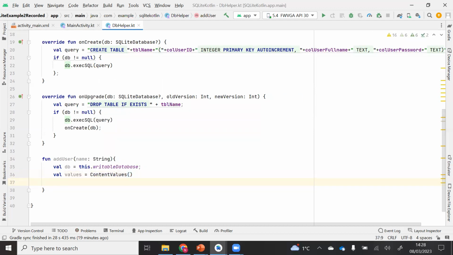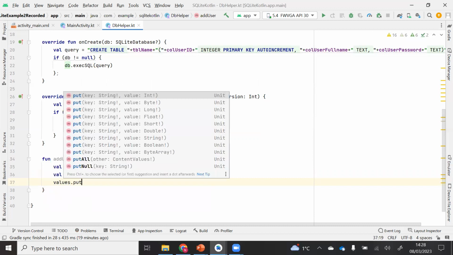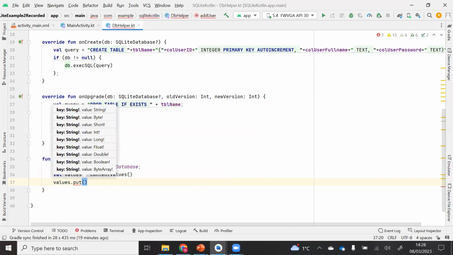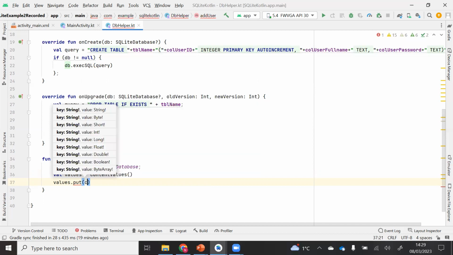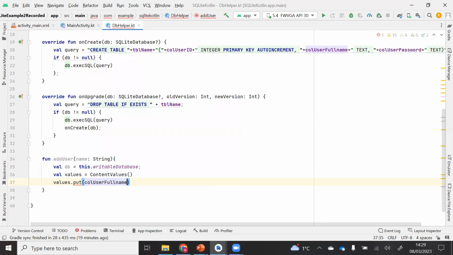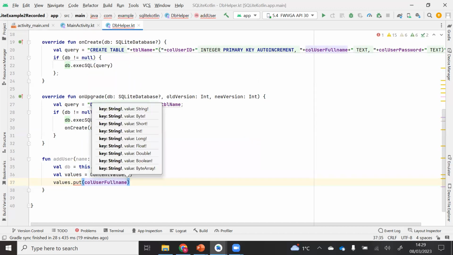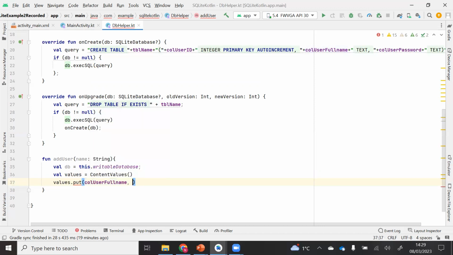And then I'm going to do values dot put. That put takes in a key and a value pair. In our case, our key is going to be the column that we want to put the value in, which is our column dot user full name. Hence why I told us to use variables. If we didn't use variables, I would have to keep writing the username and everything. And then the value that we're going to pass in is the name.